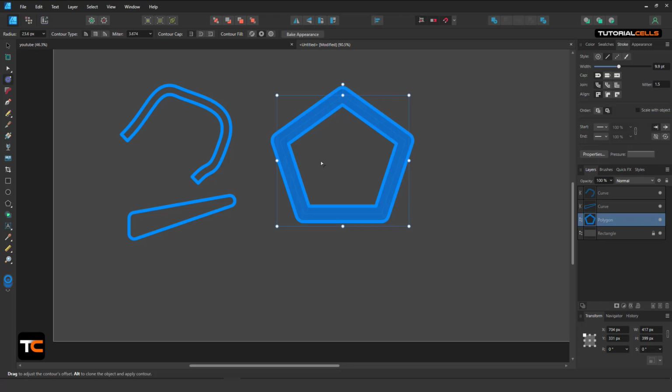This is the contour tool. It's very simple and easy. And with a stroke, you can change the strokes if you want.